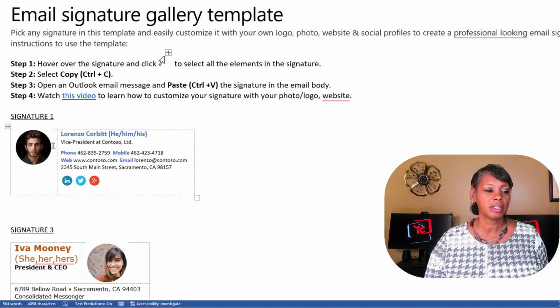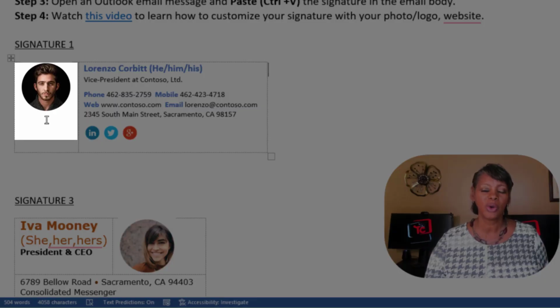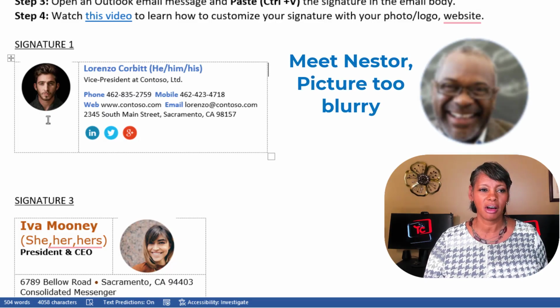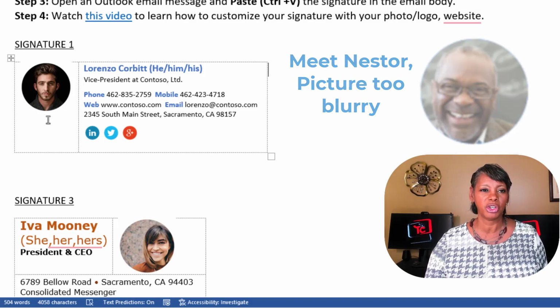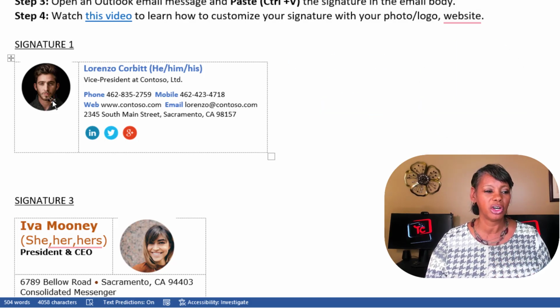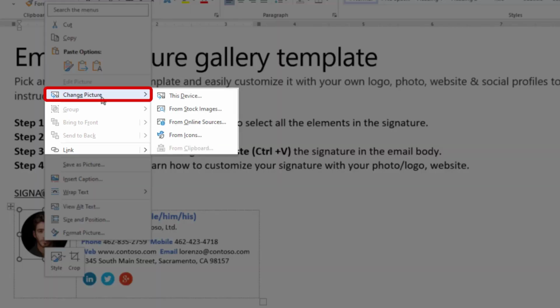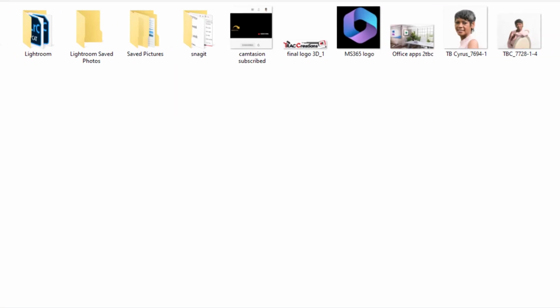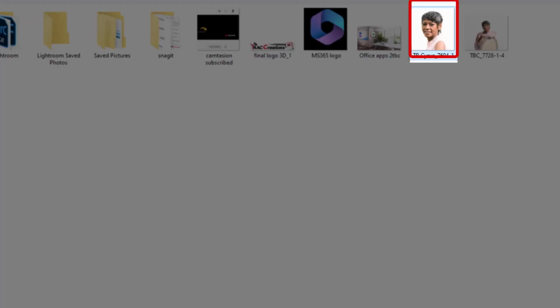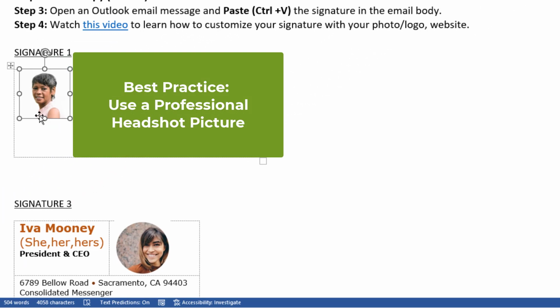So one of the things I want to talk about is the image. Make sure you have a professional image to upload. Now, Nestor, we already talked about it. He doesn't have a professional picture. I'm going to use my pictures just to show you how. So the first thing we want to do is select a picture. Click on it, right click, choose a picture from this device, and select a picture. Make sure that your picture is up close. You don't want something that's too far back because it won't be flattering, nor could they really see you.